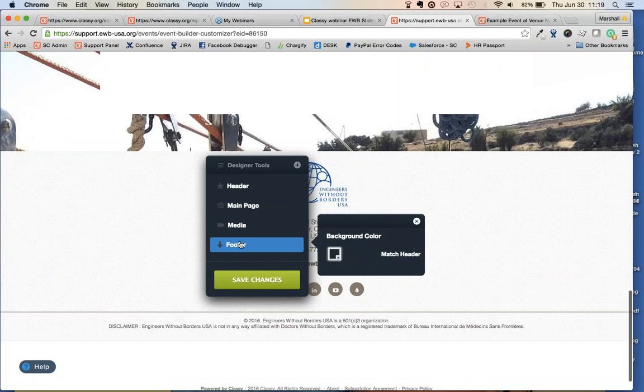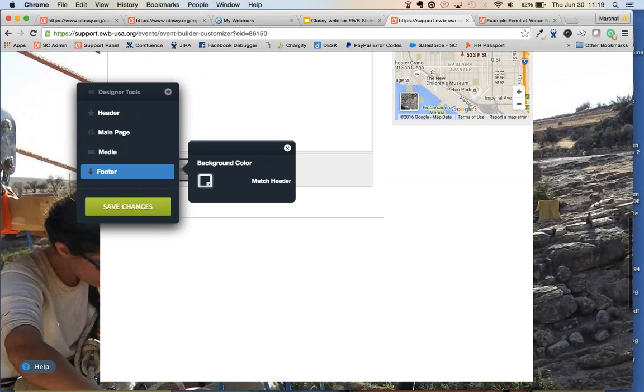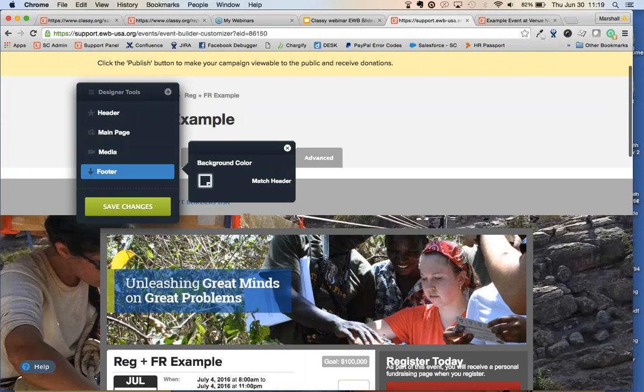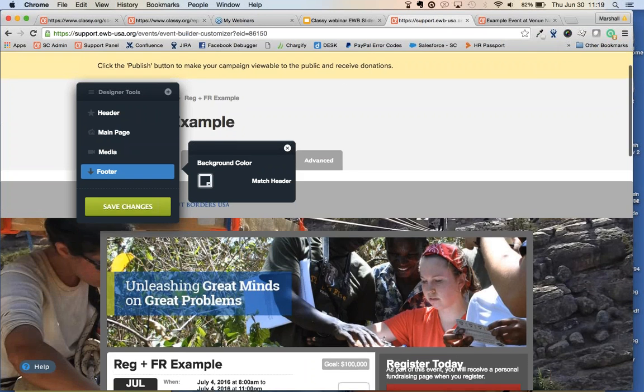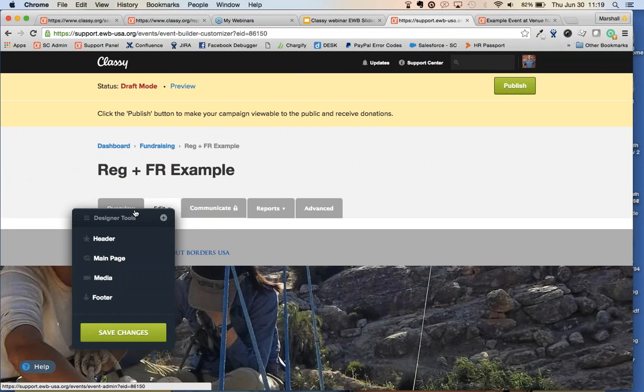And then the same thing down here with the footer as well. You'll have a custom footer in place, so I wouldn't recommend changing that without direction from headquarters. So that does it for the design tool.